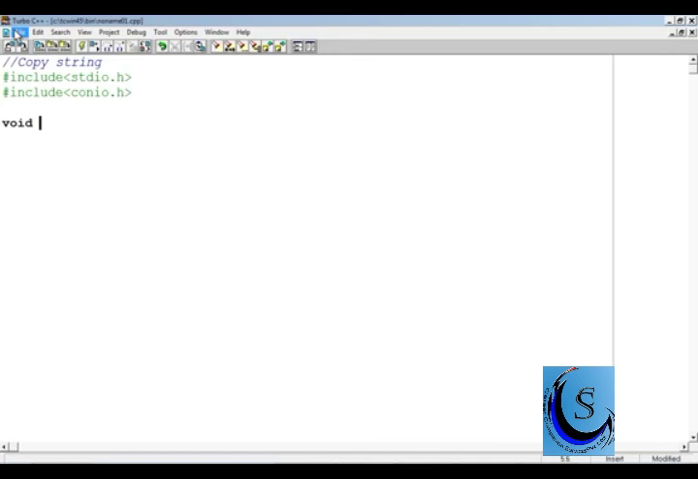For a copy string, you have to declare two strings, s1 and s2. And it must contain the same size. Here you need one character, one integer variable.